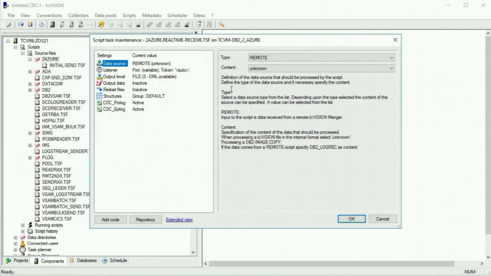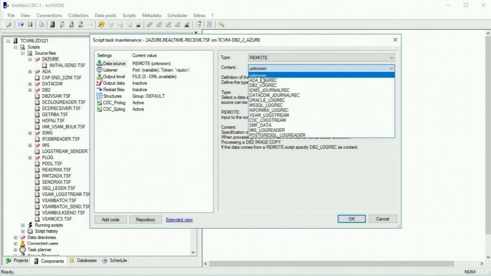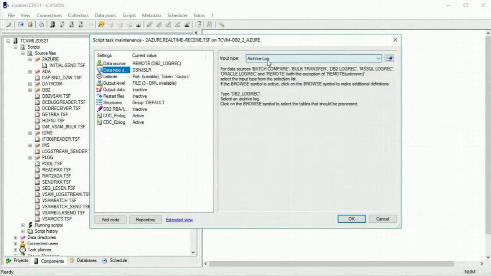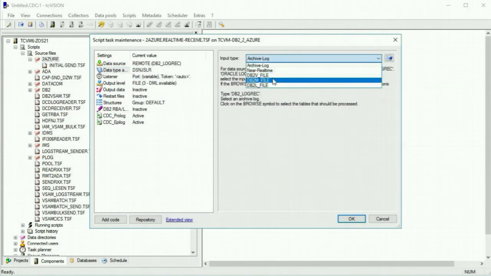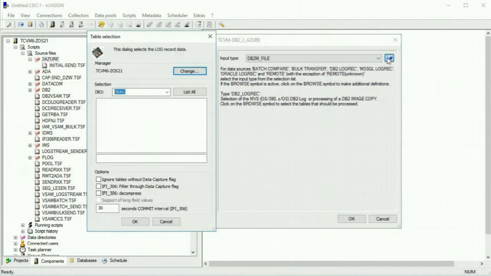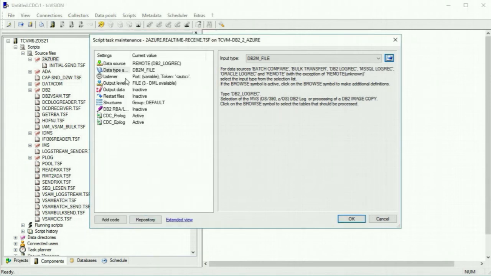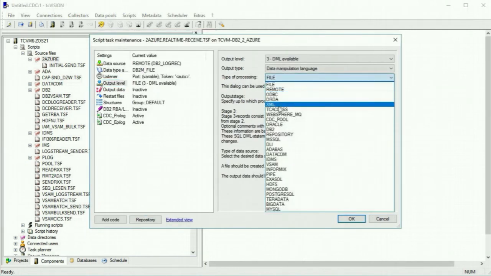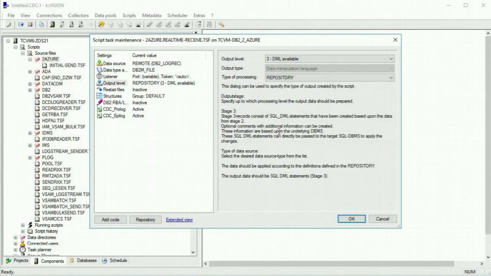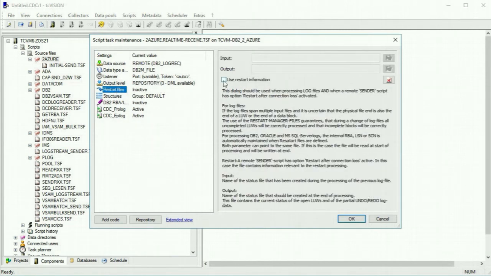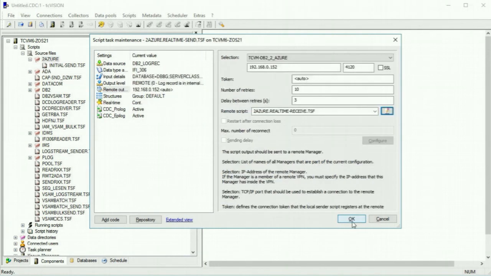Again, the input data comes from a remote node. This time we specify the data type, which is DB2 log records. And they come from a DB2 mainframe file. We choose the DB2 database. Again, the output should be written into the target specified in the repository. We use restart files to be able to resume without data loss in the case of an interruption of the replication. Both scripts are complete now, and we close the windows.